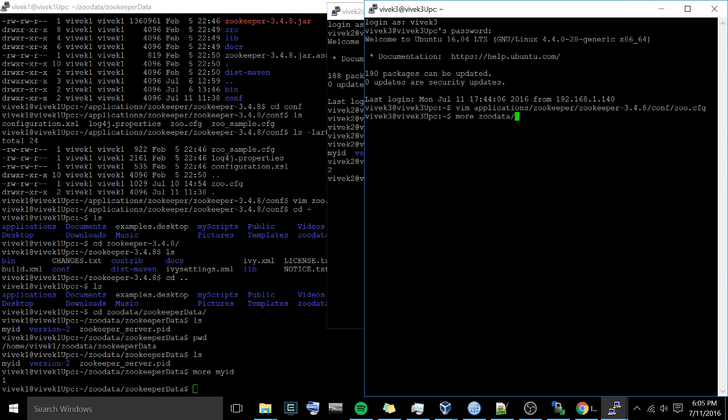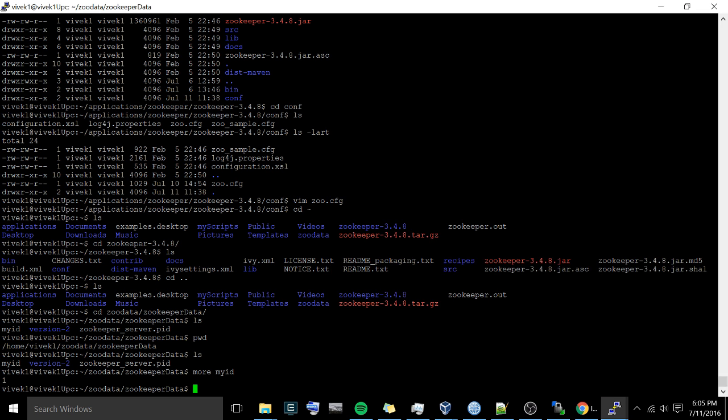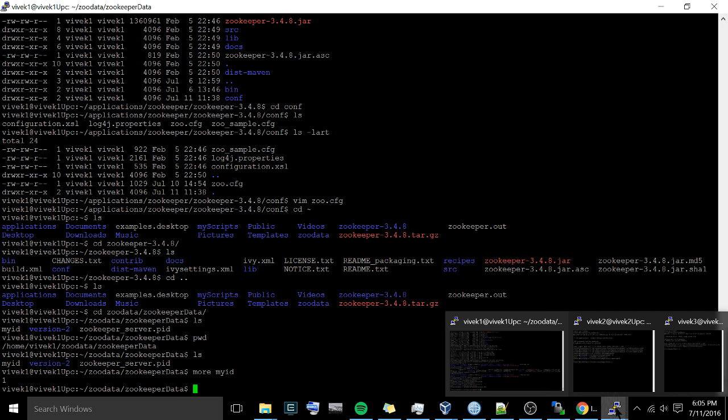Zoo data. And three on the other server. So whatever the number of servers you have created in a network, for example, if there are five servers in a network, then you will have to give this in an order like 1, 2, 3, 4, 5 on each of the servers in the data directory. The data directory should be the same as what you have written in the configuration file.